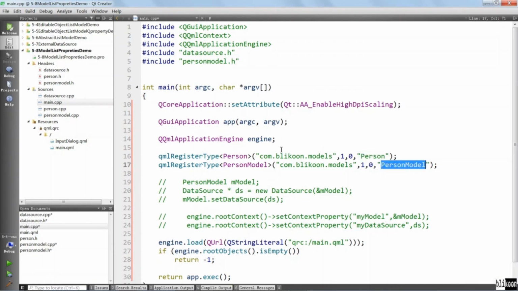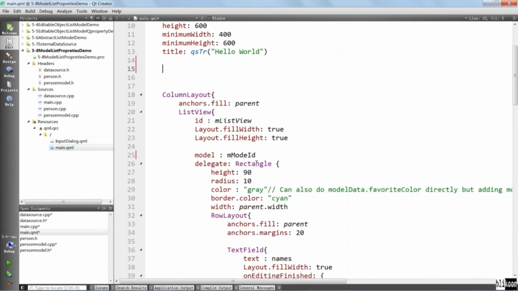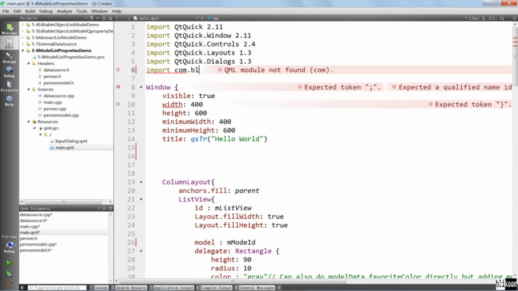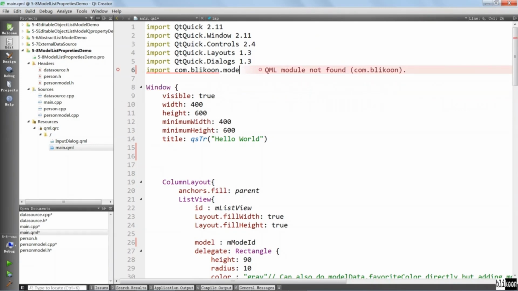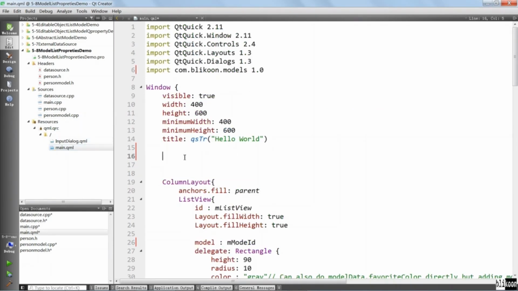and we are going to instantiate them in QML using the names here. Now we can go back to Qt Quick, take out the model here, and say model ID. And we want to go to the top and include our model module. We're going to say com-blycon models and say 1.0. This is the version we presented in main, if I remember correctly. We are correct. And down here, I can say person model.